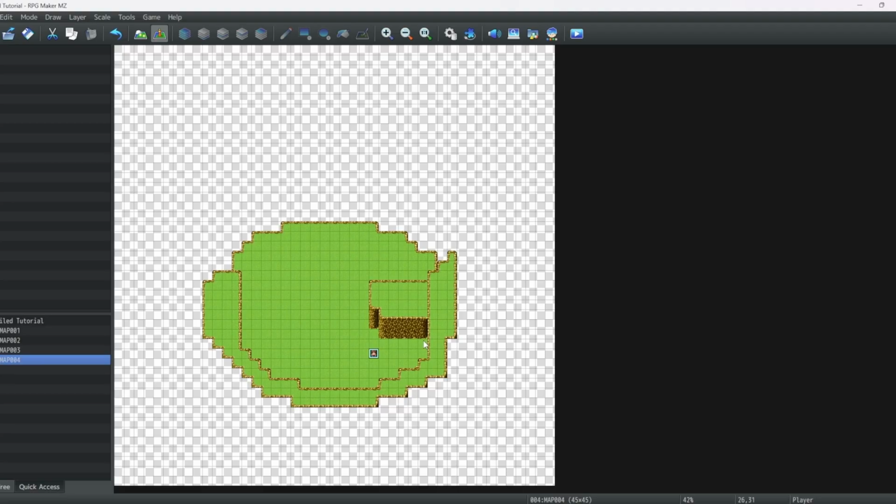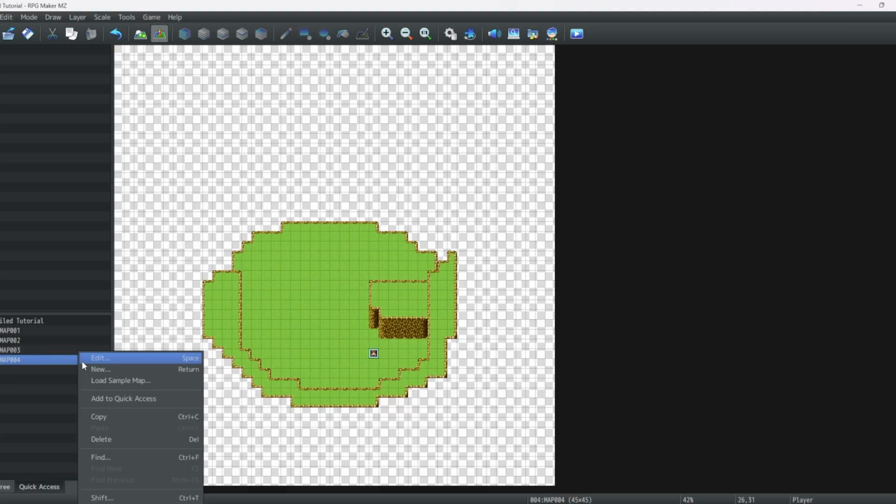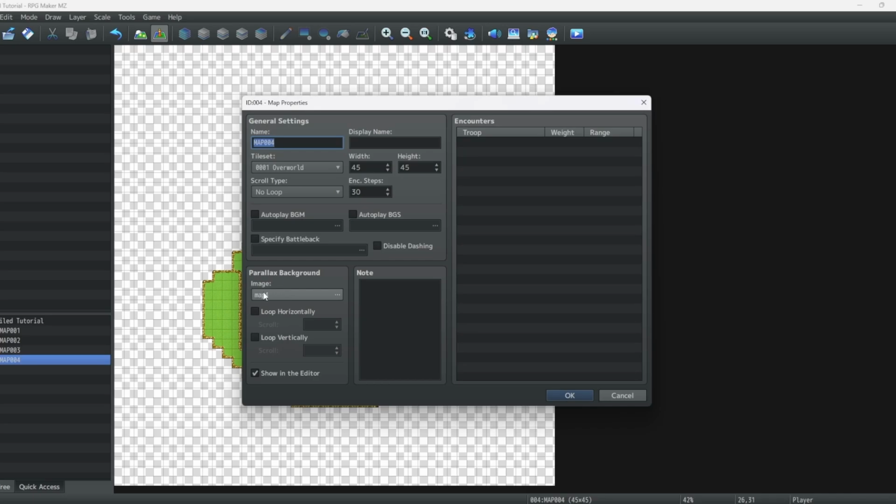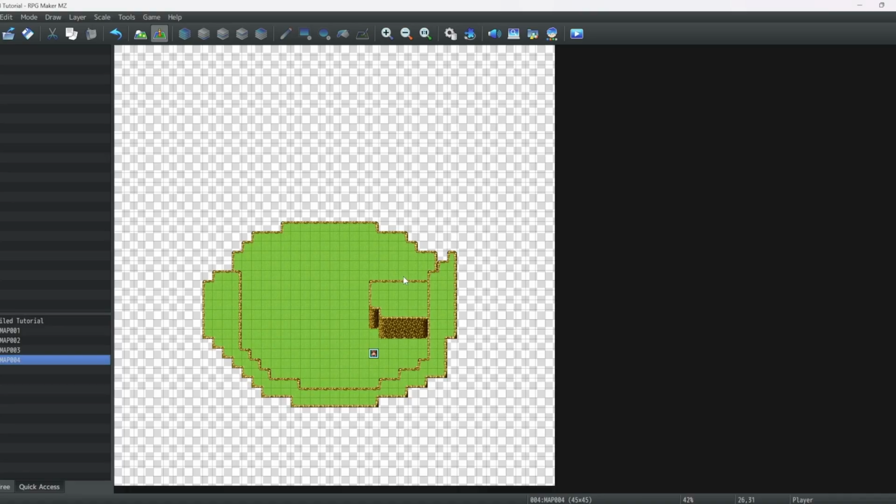If you do delete all of your parallax maps that you're using in the editor, you are going to have to go through every one of your maps and remove it as a parallax background, or else you're going to get errors. Alternatively, just make them entirely transparent. That should also help to reduce the file size.